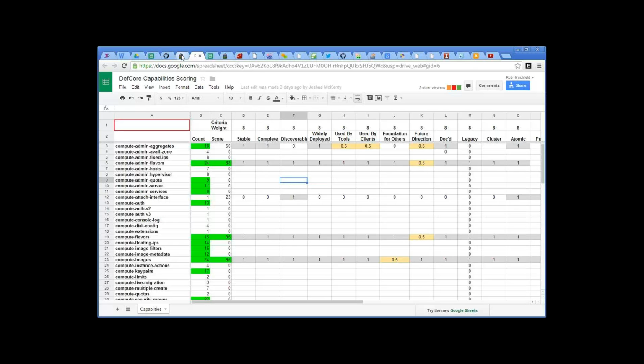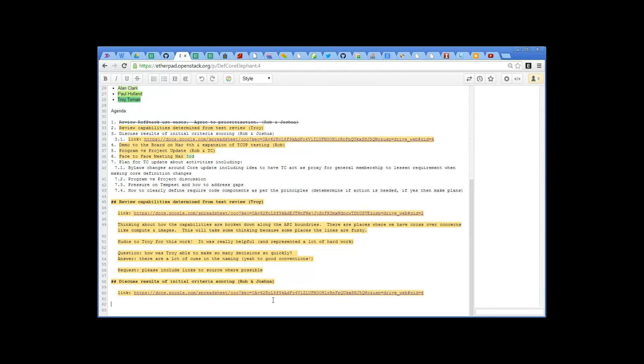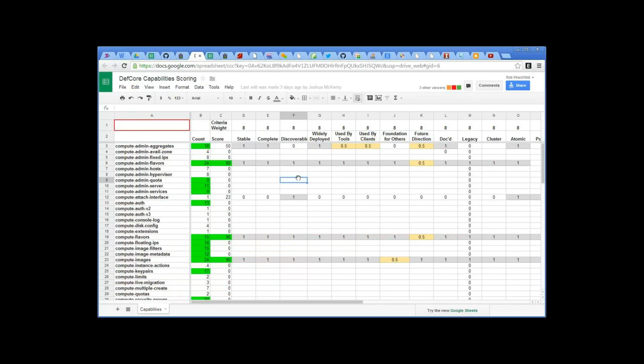And if somebody doesn't mind taking notes in the background while I'm giving people a tour of what we did. So earlier this week, Josh and I sat down and spent 2 hours on this. We took the capabilities list and started looking at tests, and it was just overwhelming. So we decided to just try and score capabilities as a manageable set.